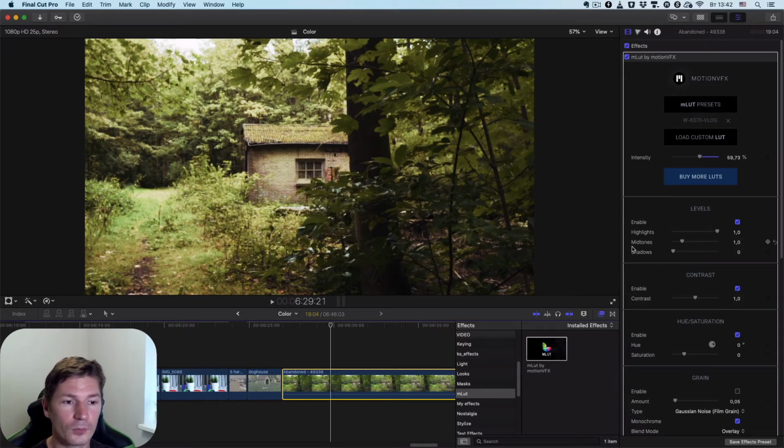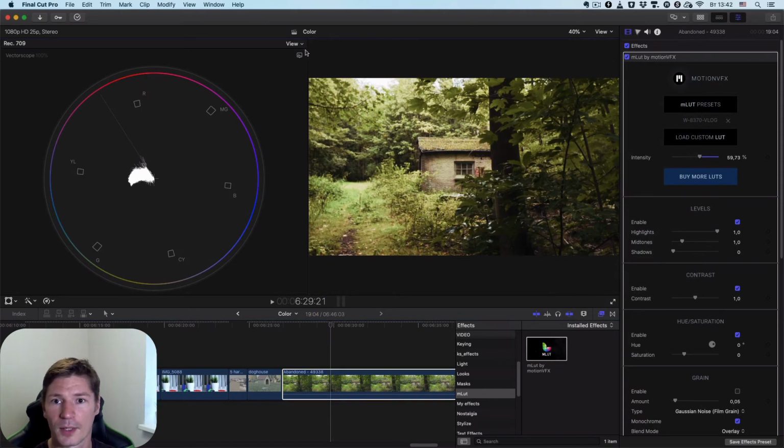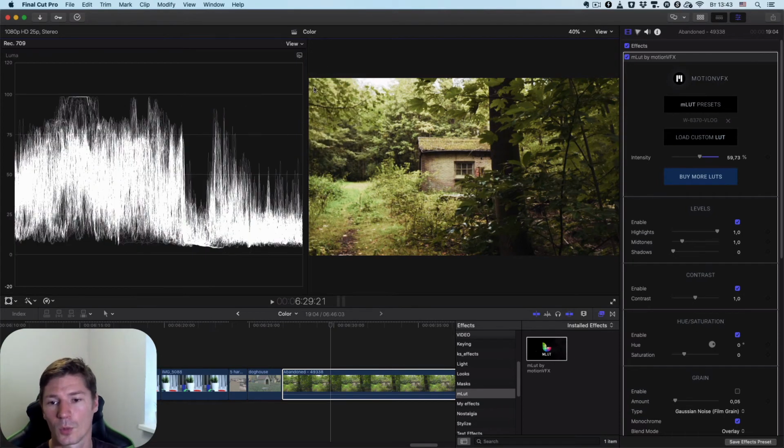So then we have levels settings, and we can change highlights, midtones, and shadows. Okay, let's see. I choose video scopes, and then I want the waveform. I want the waveform to be here. Okay, let's do something with this picture.